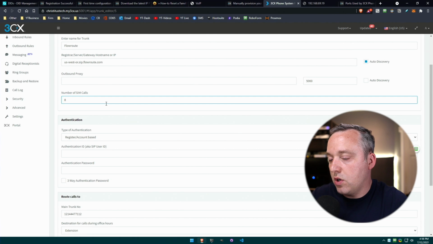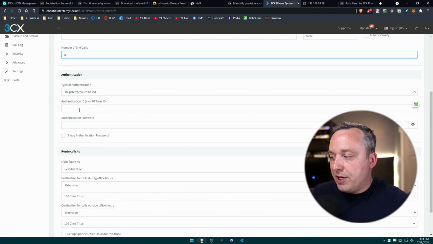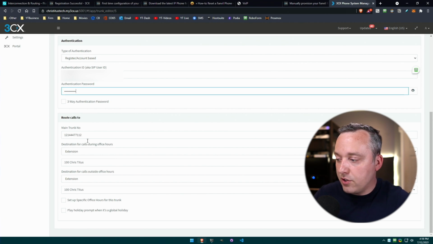Max simultaneous calls, we're going to put at 8. 3CX's free plan only allows 8 simultaneous calls, which you'd have to have at least 8 phones, and everyone would have to be on the phone to reach that. You typically won't reach that until you get to an office of about 40 to 50 people. Then we put our registration, authentication ID, and password in, and then we have everything set here.